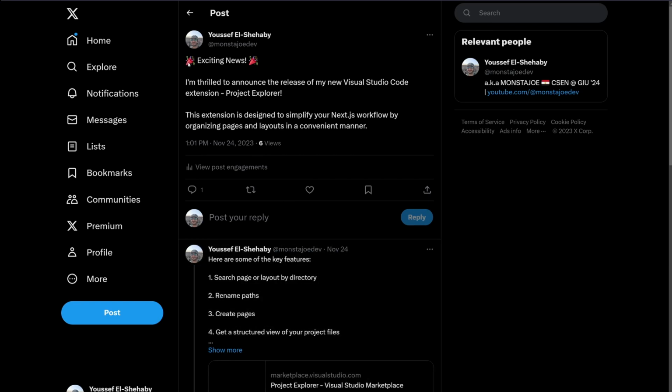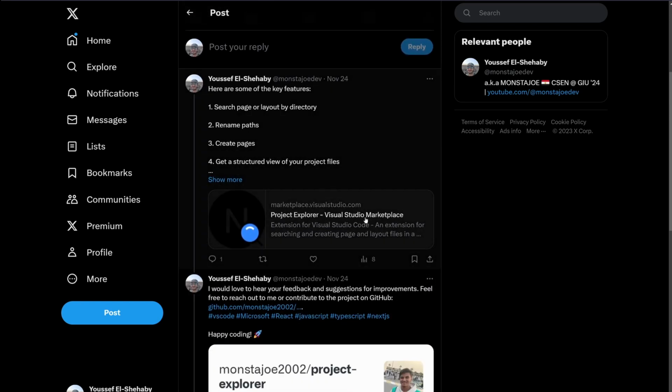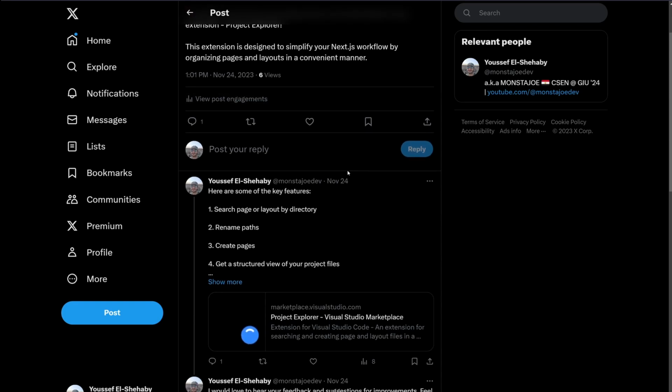Yesterday I made an announcement on Twitter and LinkedIn that I've released a new extension. It's free and it's open source for Visual Studio Code. Basically, it's called Project Explorer and it allows you to deal with Next.js files in a more convenient manner. So you can use either the command palette or the tree view to view a structure of your project, split between pages and layouts. So let's go to VS Code and I'll show you what I mean in a second.